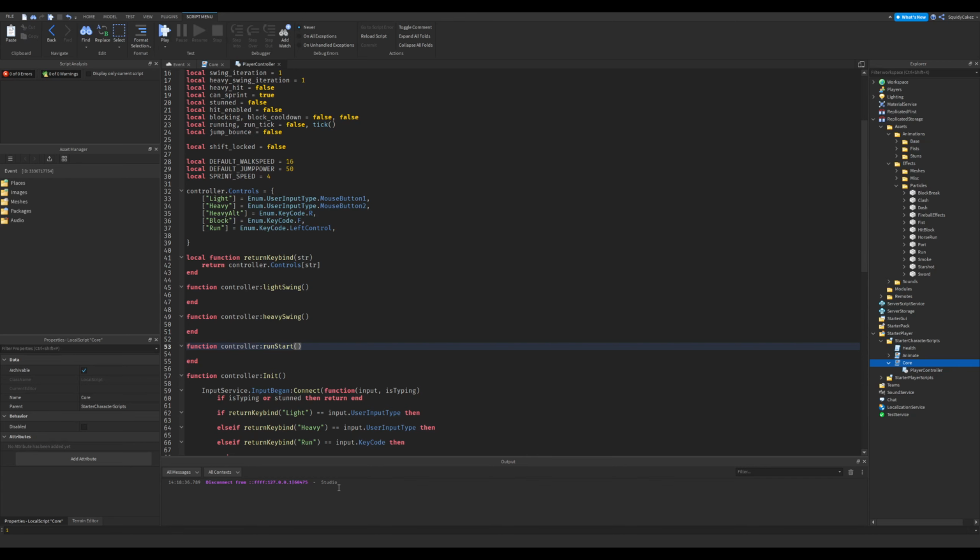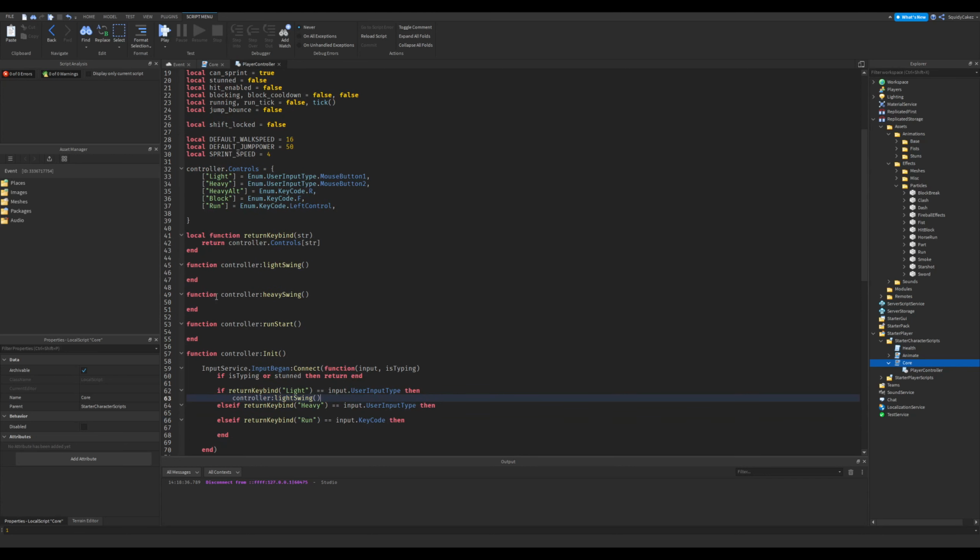So these are our basic functions. We're just going to copy and paste these real quick into here, because that's our light swing. This is our heavy swing. This is our run start.